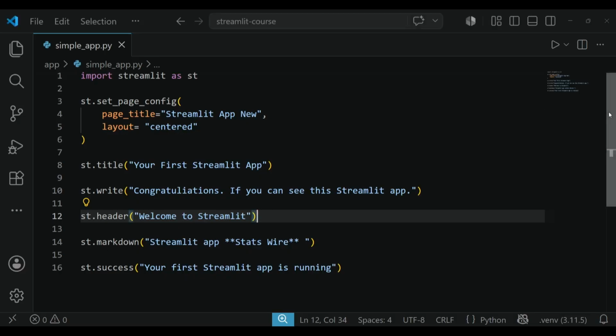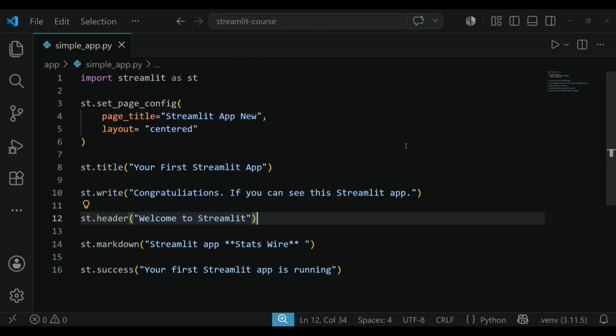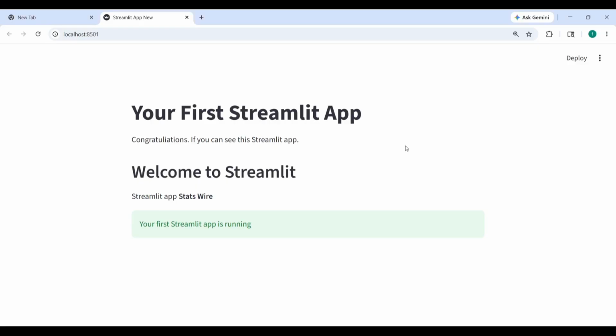So it's very easy, and this is just the first video in this series. We are going to make a lot of videos on how we can use Streamlit to deploy our machine learning and especially the GenAI LLM apps.